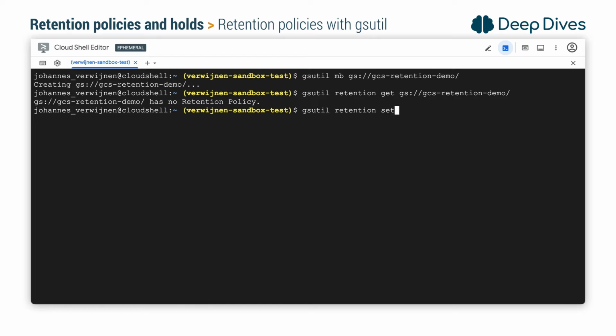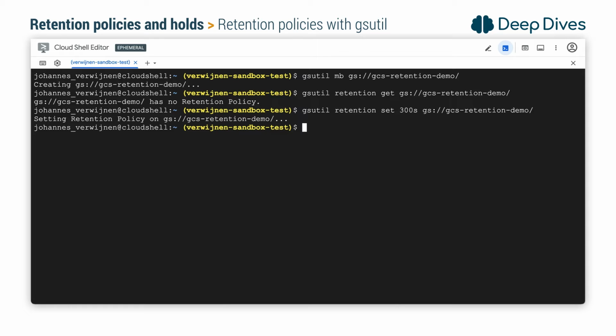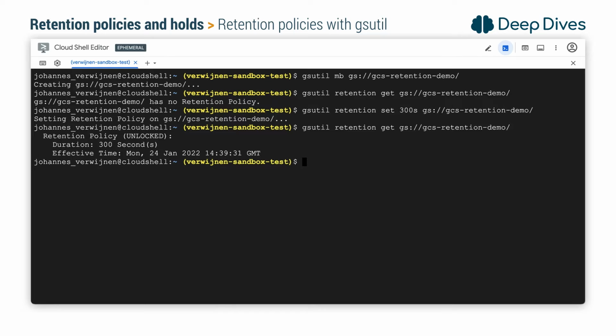All right, so similarly to previous, let's create a retention policy. Retention set. And now we need to set a time duration here. I'm going to use 300 seconds this time, so 5 minutes. And again, followed by the bucket name. And now we should have a retention policy in place. As you can see, it is 300 seconds, and you can also see that the retention policy is currently in unlocked status.